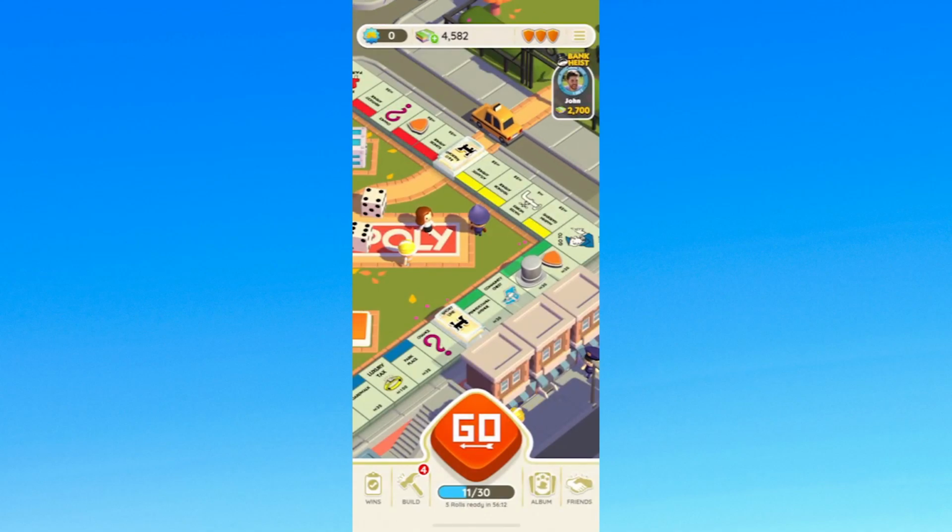In this video, I will show you how you can play Monopoly Go with your friends. First, what you need to do is install Monopoly Go from the App Store. Once it's downloaded, you should go into Monopoly Go, and once you're logged in, you should see a little button in the bottom right that says Friends.